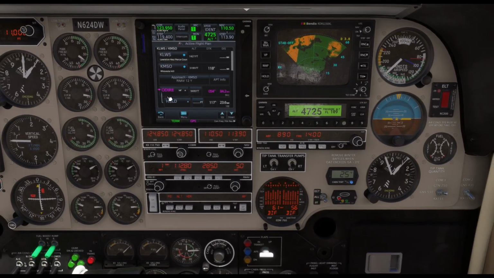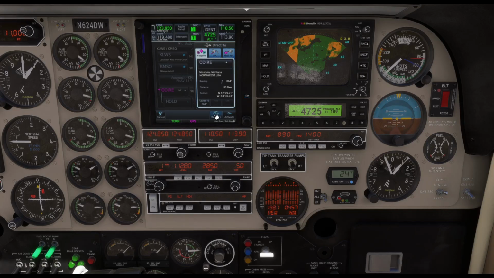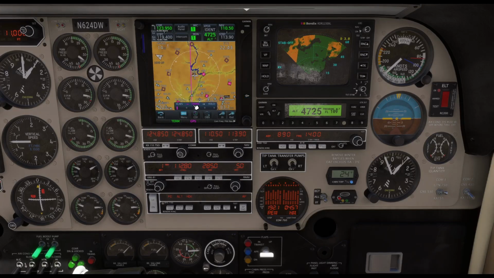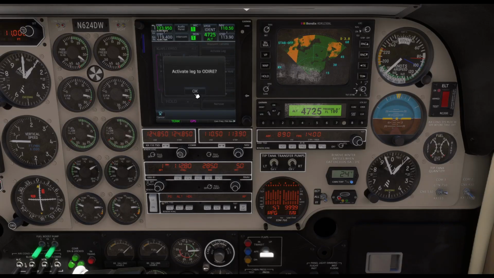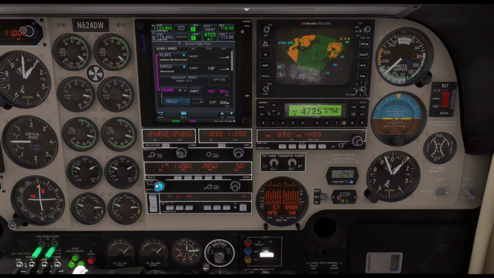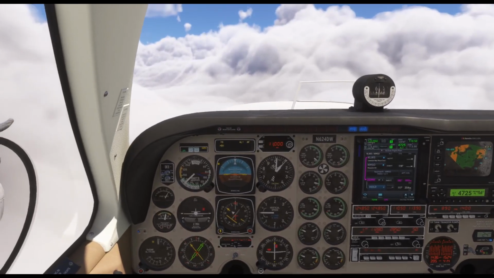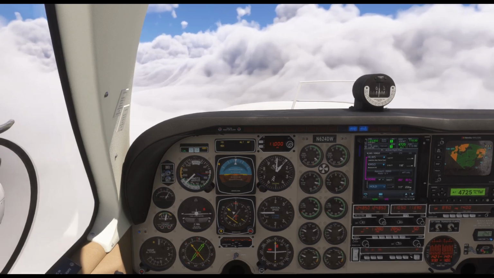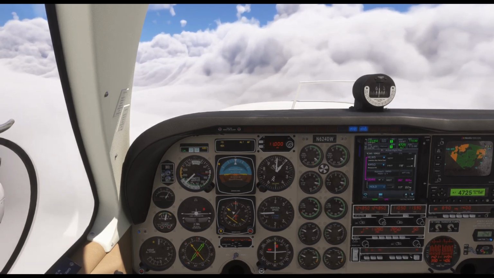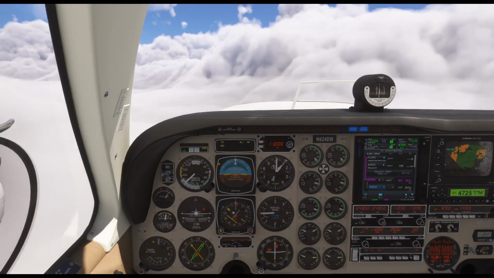Let's see what we're doing here. Yeah, we're heading to O'Dyer. Let's make sure we remove that. Yeah, O'Dyer has been activated. Yeah, just make sure. If I could ask him what runway is being used at Missoula.